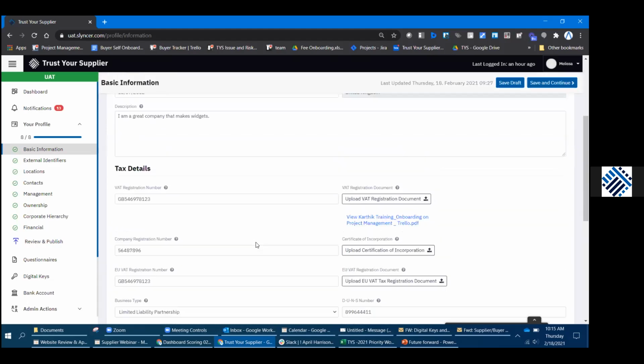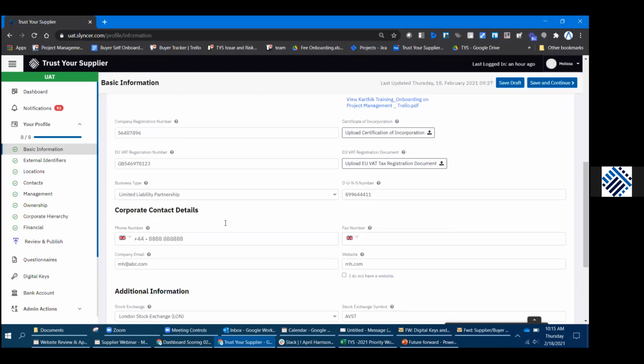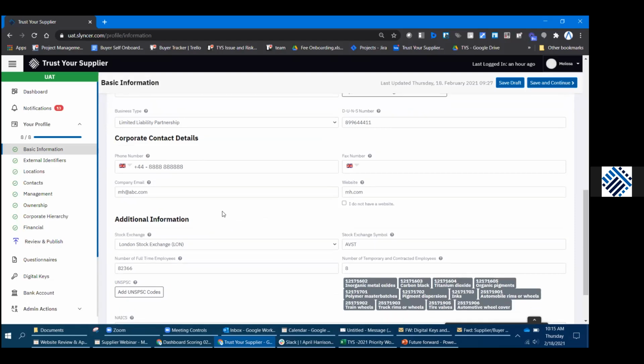All right. Then you provide your tax identifiers and attach documents as required, and those can be validated by your buyers. You pick your business type, just high-level contact info.